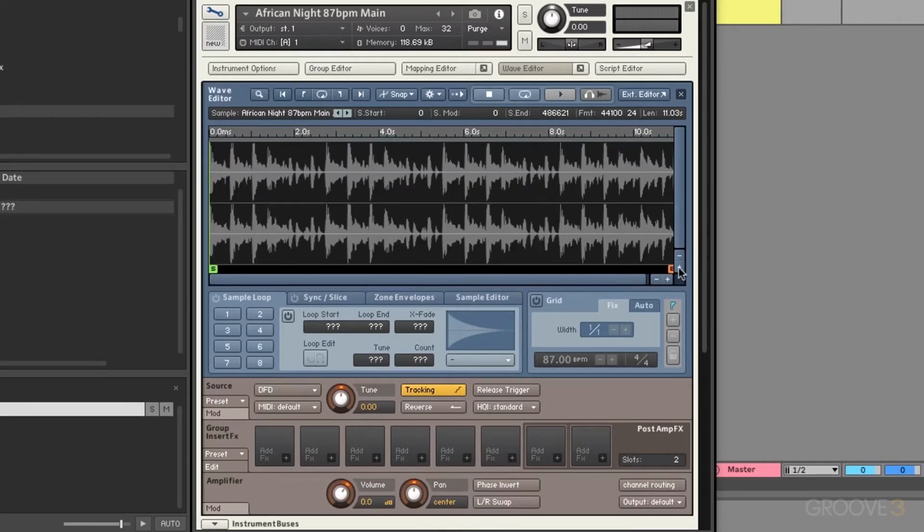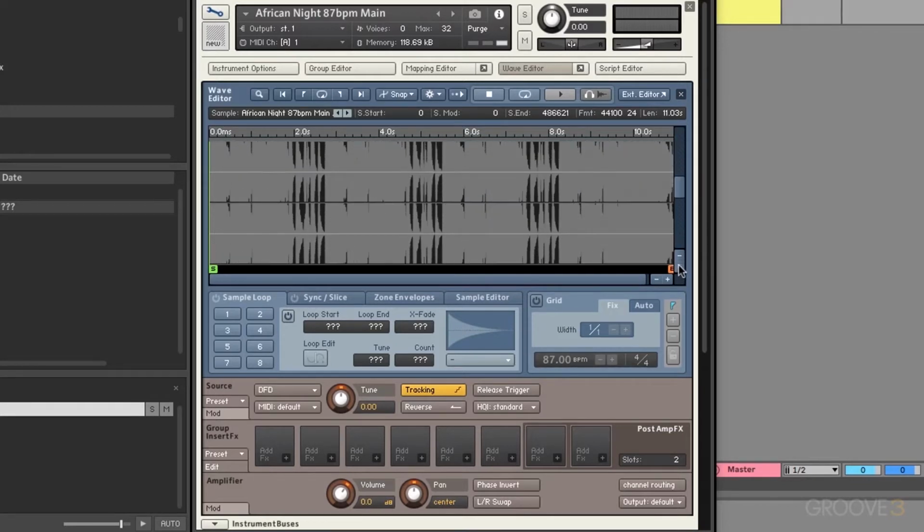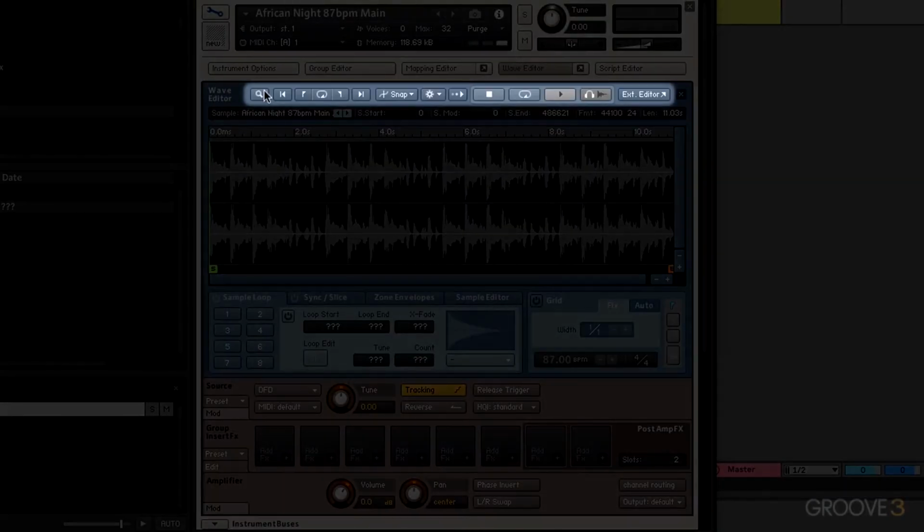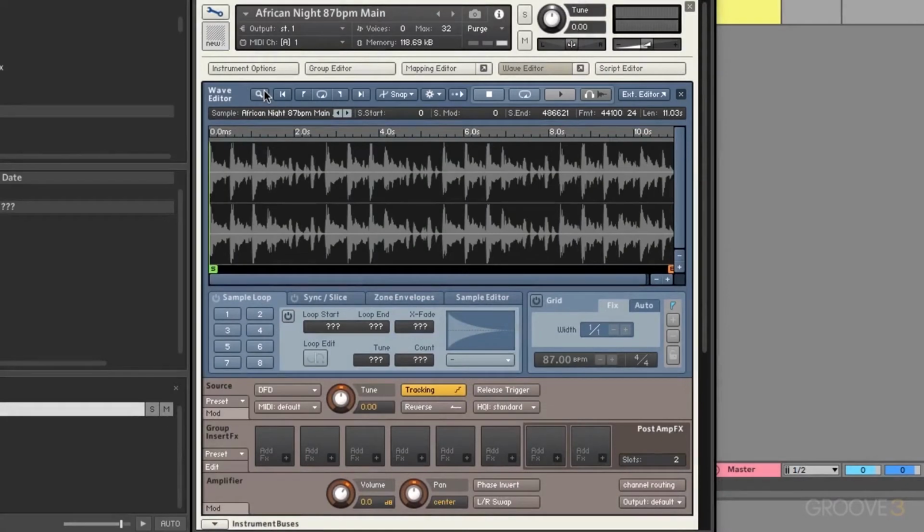Alternatively, if you want to scroll in vertically into your sample, you can use these buttons to make that waveform display larger or smaller. So now let's move up to these controls along the top. These provide us the various different navigation features that we have in the Waveform Editor. The first one is this magnify tool.